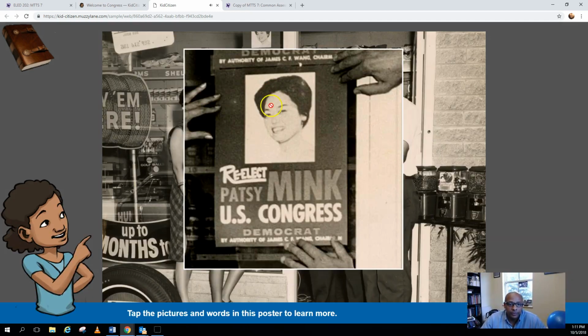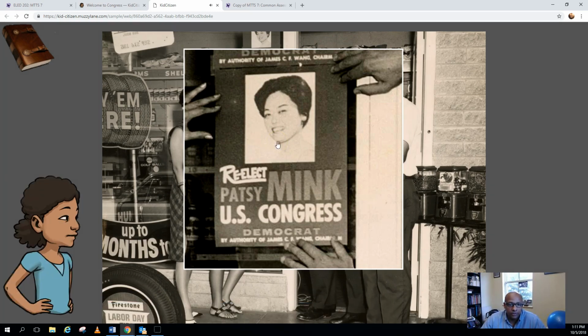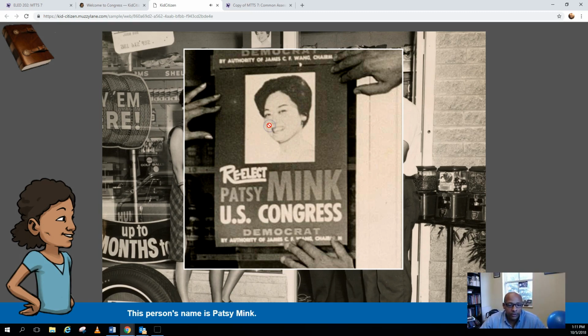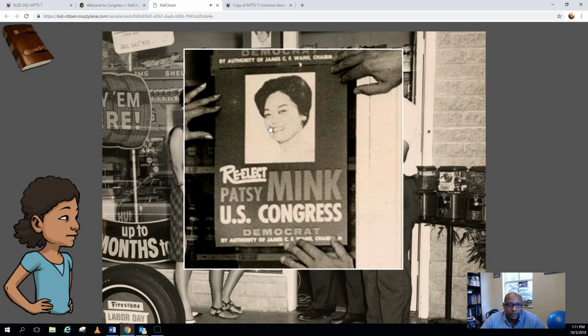Tap the pictures and the words in this poster to learn more. So now it's telling me to tap the picture and tap the words to learn more. This person's name is Patsy Mink.